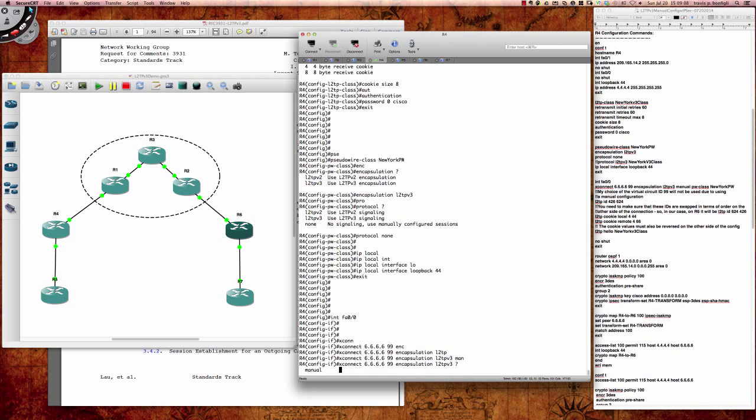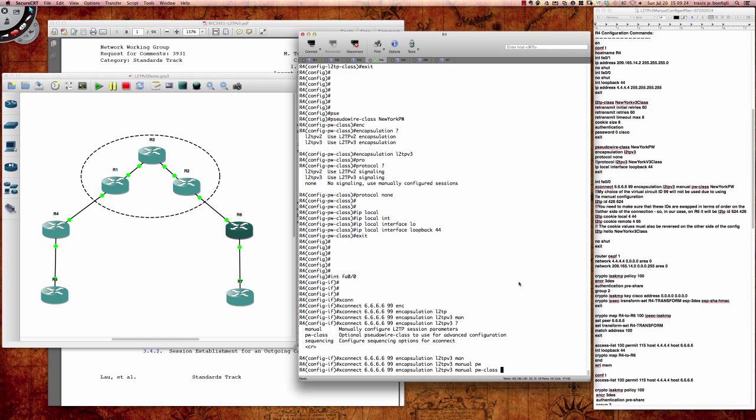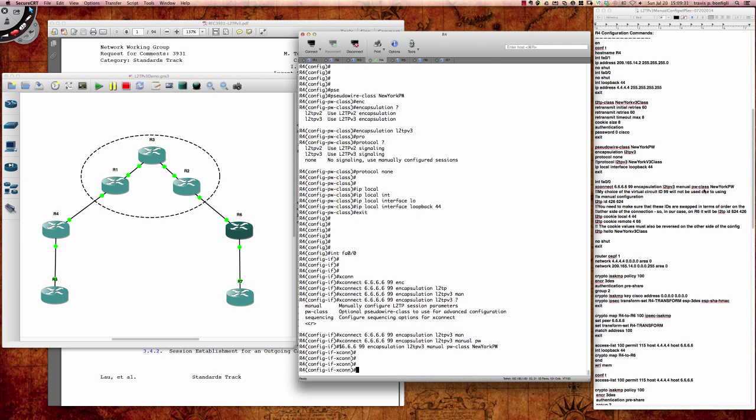If I do a question mark here, you can see that if there was a Pseudowire class that I was going to refer to, which we do here in a second, I could put that in here, but we're going to say manual. So I'm manually going to configure my session parameters, right? And then I put the Pseudowire class in, and I'm going to refer back to New York Pseudowire. We'll hit enter. And so again, by defining the Pseudowire class as New York Pseudowire, it's going to look at these values and use these values that are listed here for its configuration.